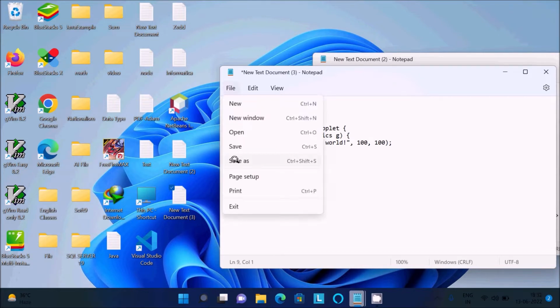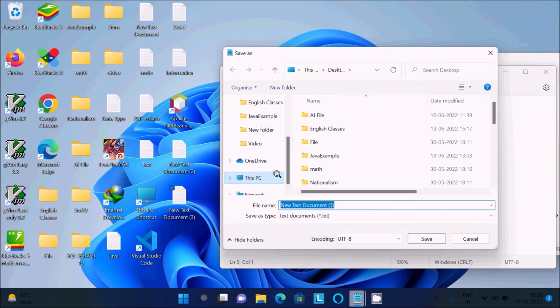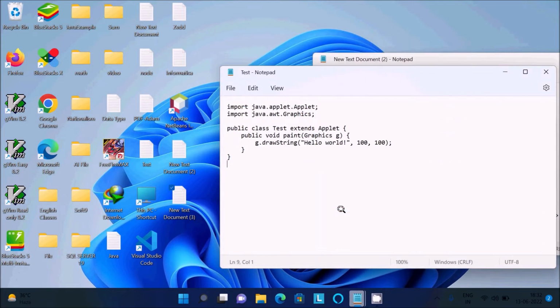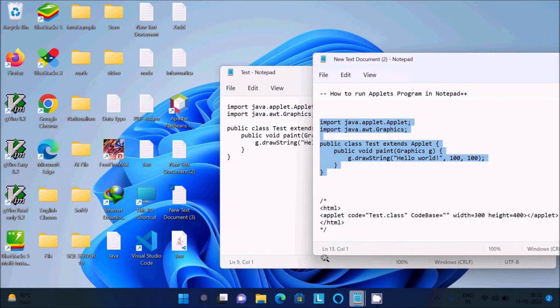Now right click on this, save as. Saving on the desktop, let's give the name test.java. Press enter. So now you can see the test.java file that was created.